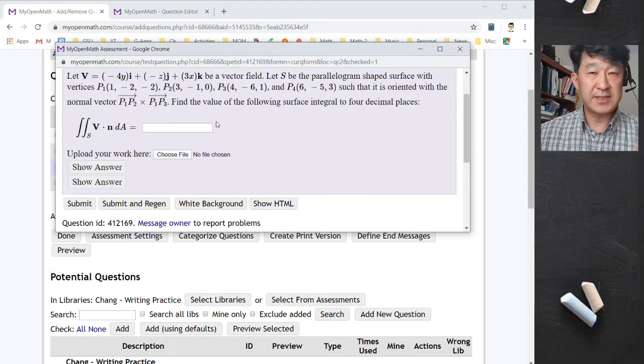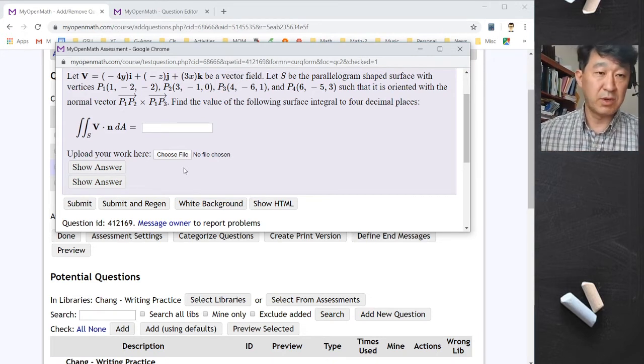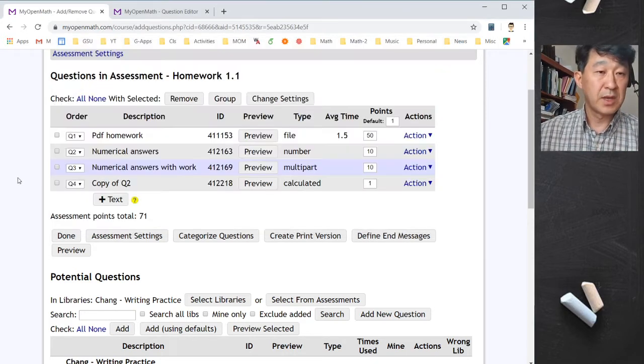Here it is, the exact same surface integral problem, and we're adding this upload your work, making sure students didn't use computer software or copy down someone else's answer. You have to submit your work, and that's what this one is for. So let's go ahead and create the same thing, same procedures. I'm going to skip that part.